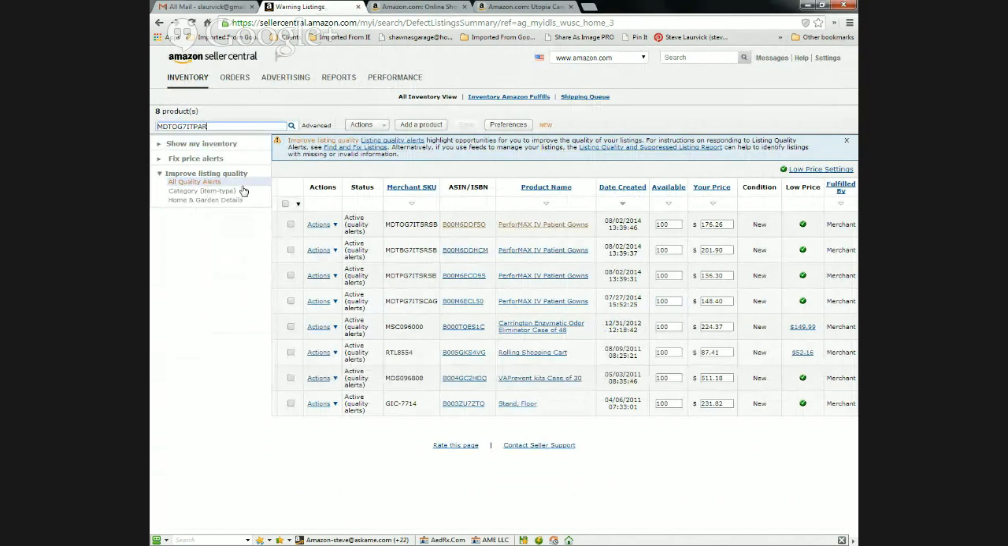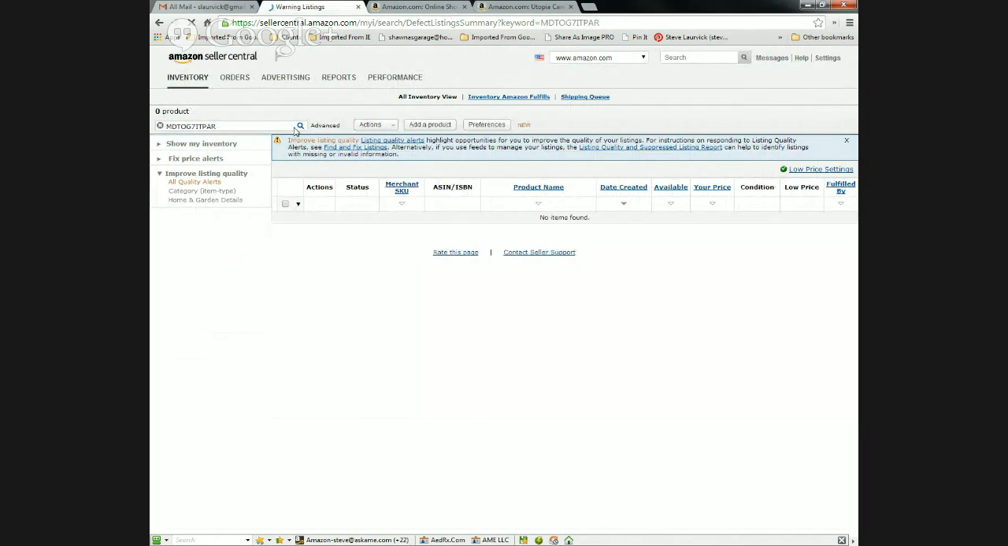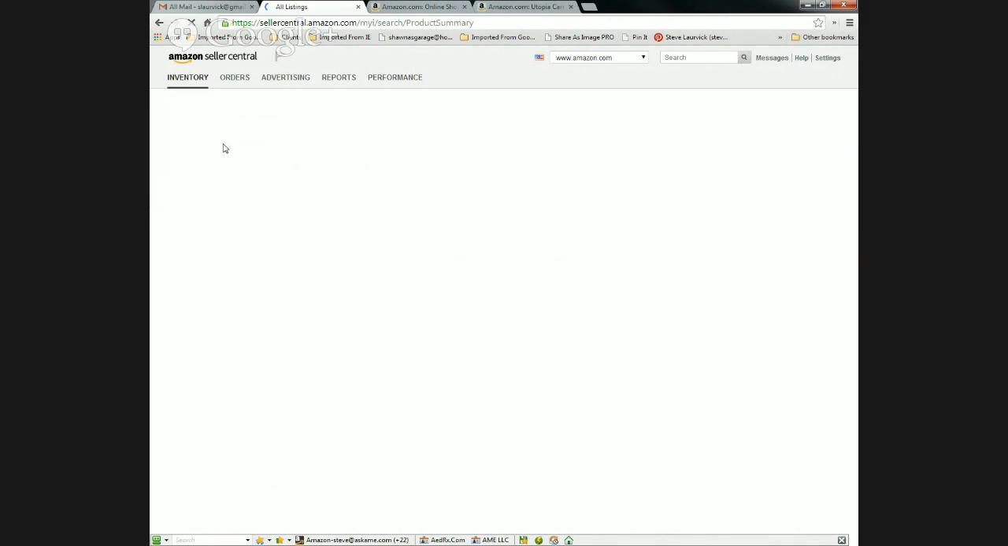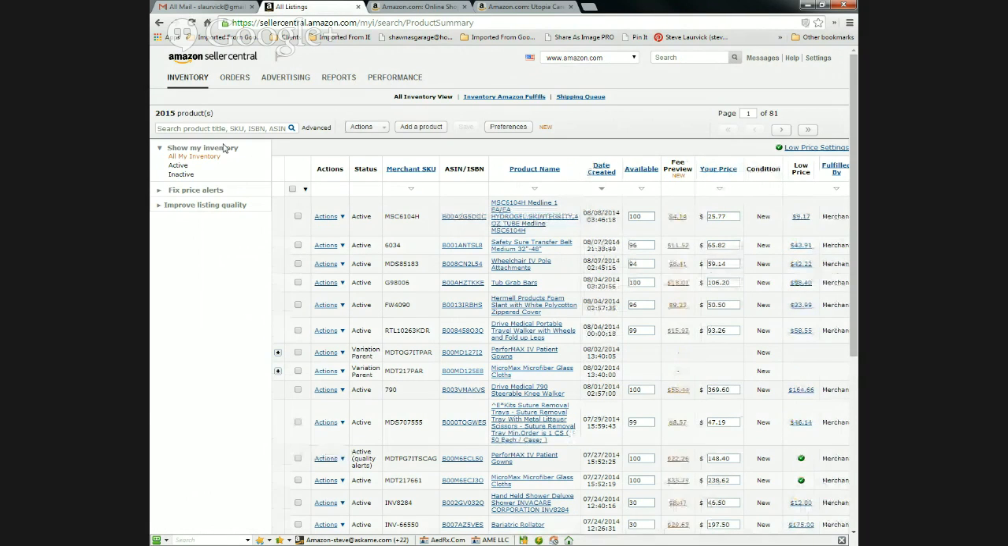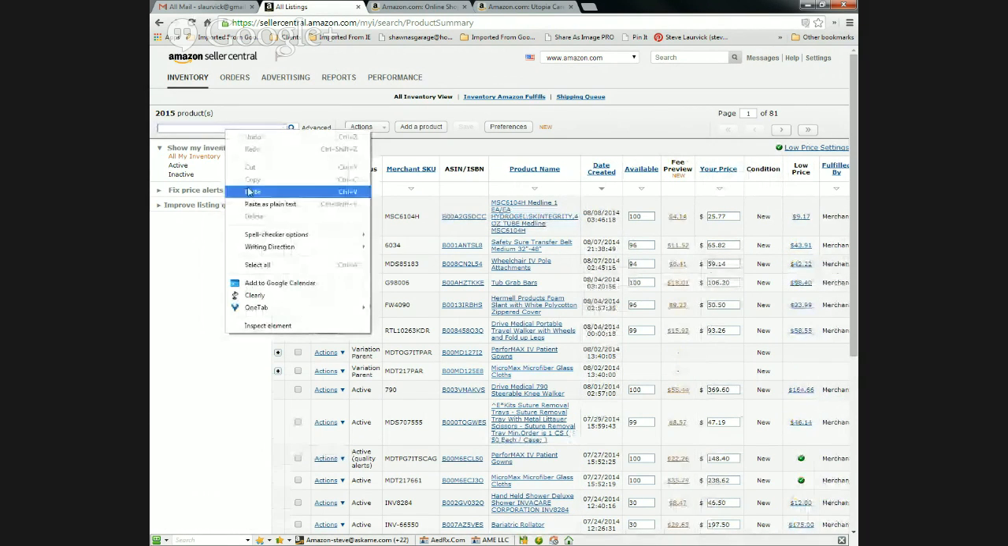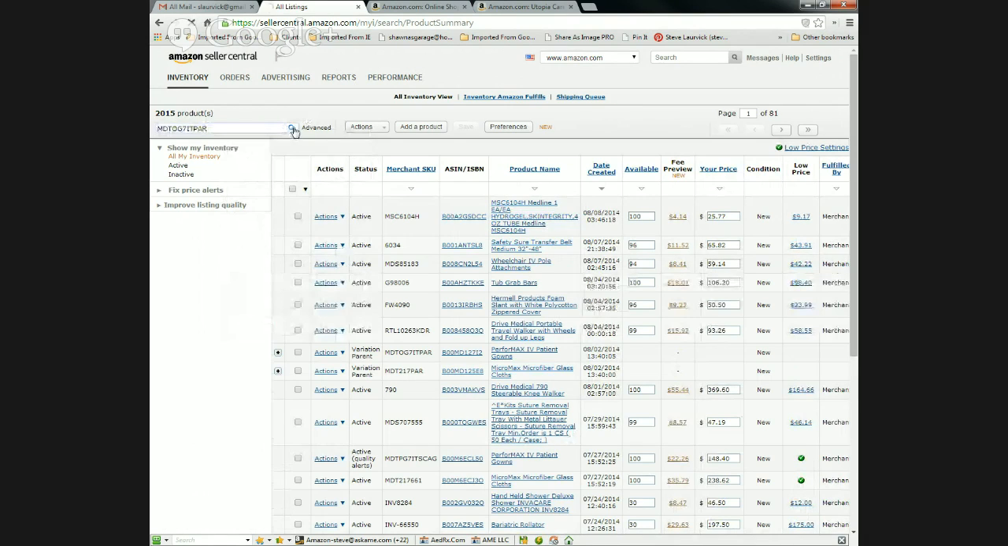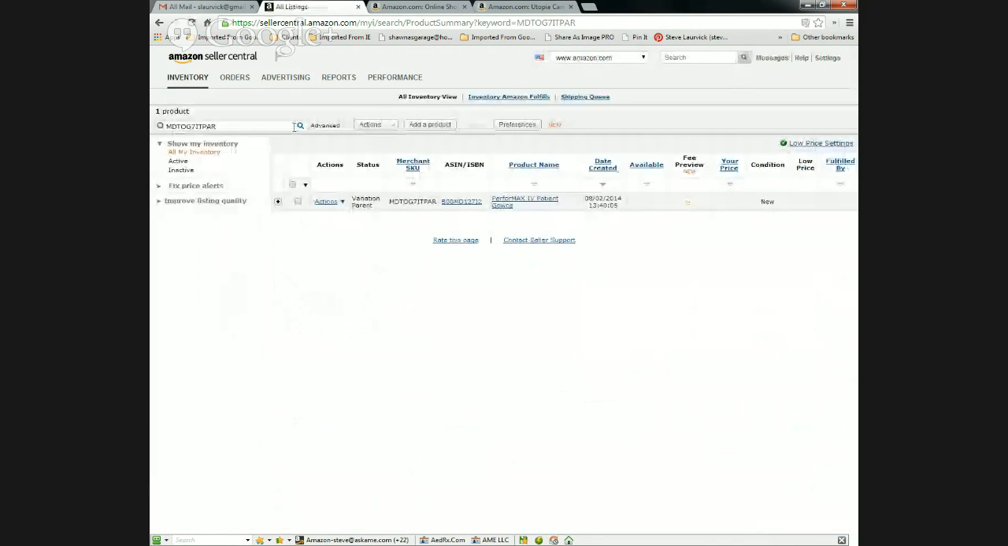Because that first column, so let's find it. Why is it not finding it? Does it have an ASIN? Amazon's ASIN. I go to show my inventory. Sometimes that's what happens. And then put the parent SKU, the SKU that we're looking for. Okay, there we go. Yeah, there it is.